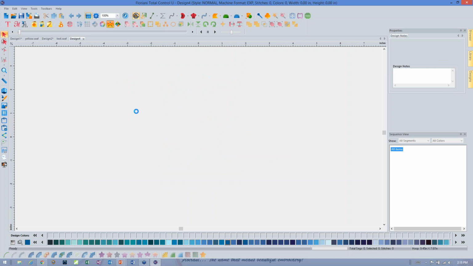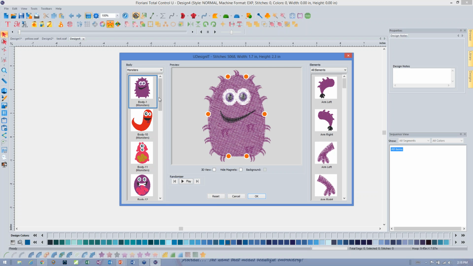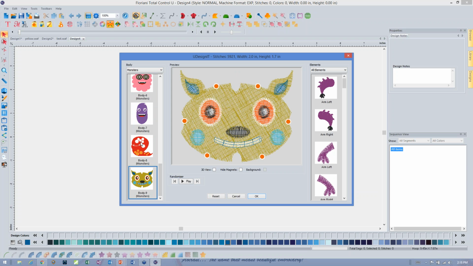And as I said, if you have installed your software update and you have started playing with these different kinds of designs, you know how much fun they are. Under the body here, under the galleries, I have a lot of different collections in there. You're going to have the Monsters collection. So for the time being, I'm just going to work with this Monsters collection. The first thing we're going to do is select a body. So I've got multiple bodies to choose from.